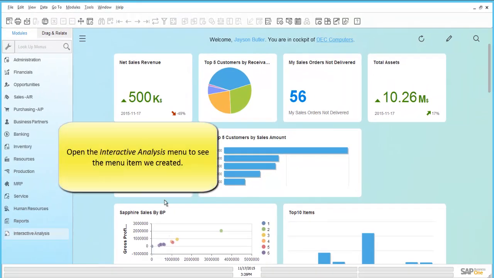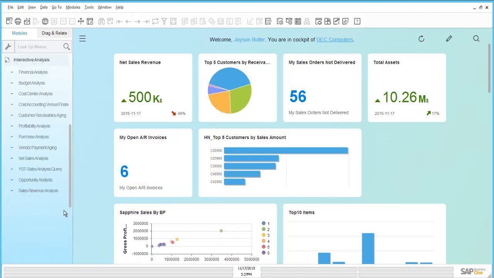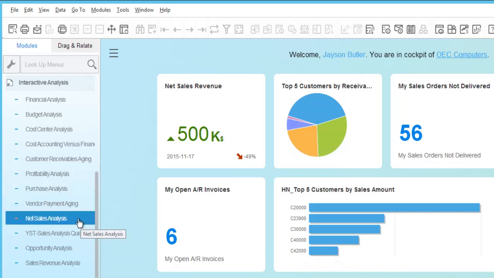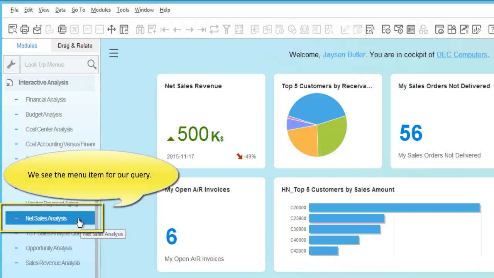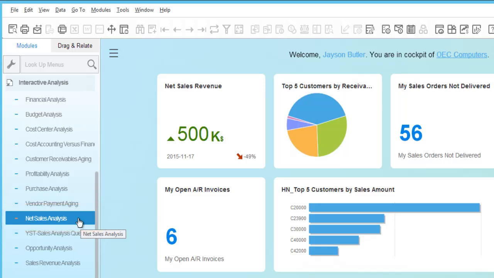Now we open up the interactive analysis menu to see the menu item we created. We can see that our menu item, net sales analysis, appears in the interactive analysis.